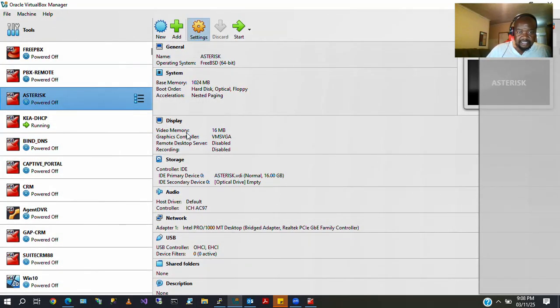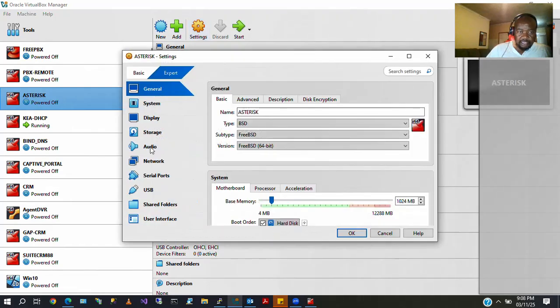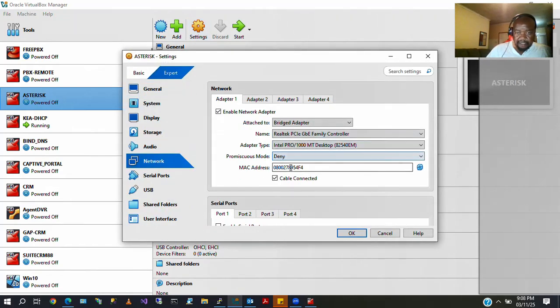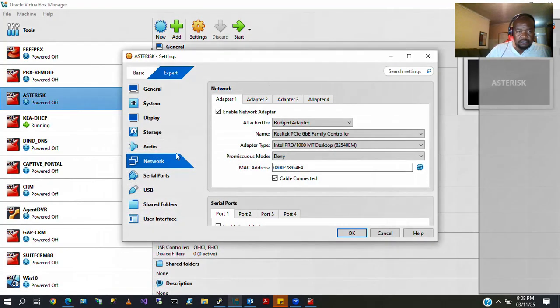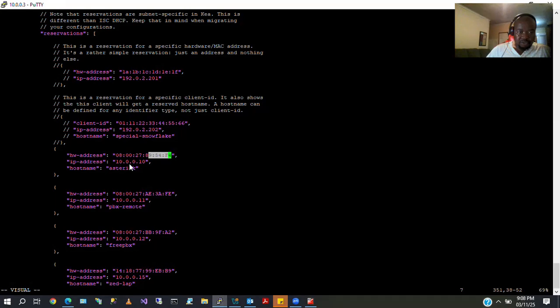Let me see, I think it's this one. Let's go to settings and network. Here is the MAC address, 54F4. Let's see, asterisk 54F4. So that's it. So if we fire up that, it should take the IP address of 10.0.0.10.